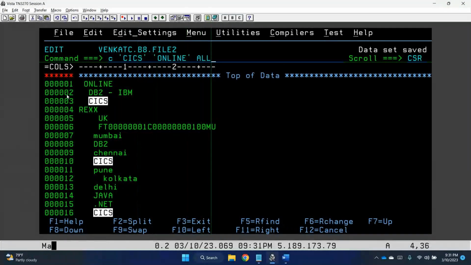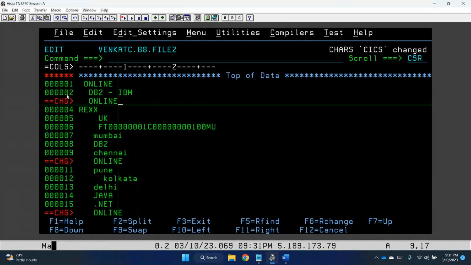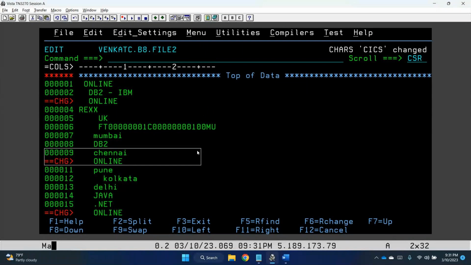Now you can see the comment description here got changed. Here it got changed. Here it got changed. On the top right side, there is a CICS, it got changed. Okay. Any queries?